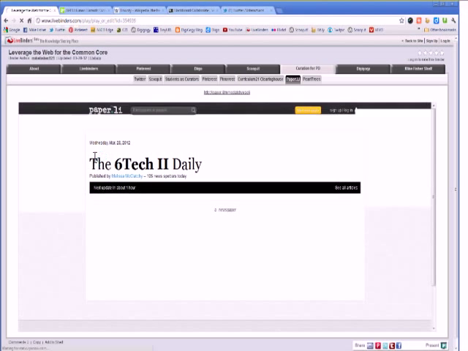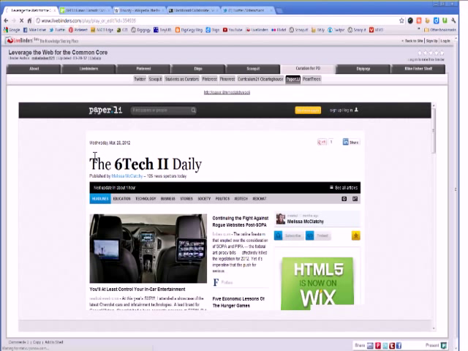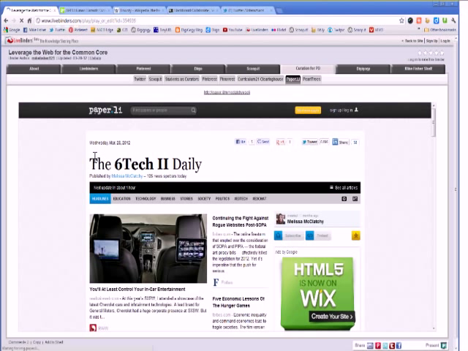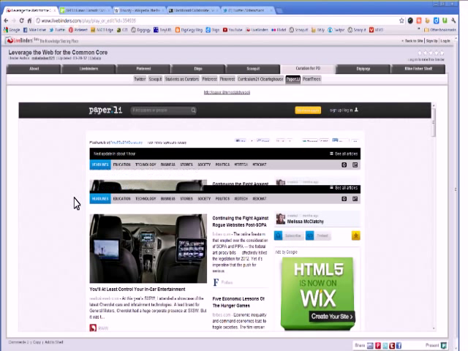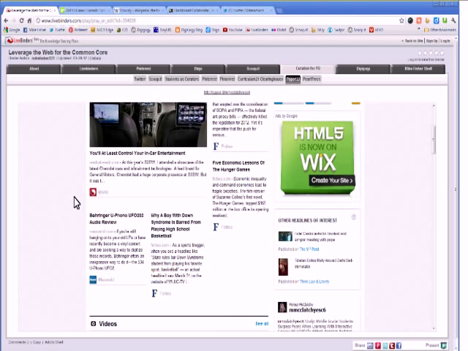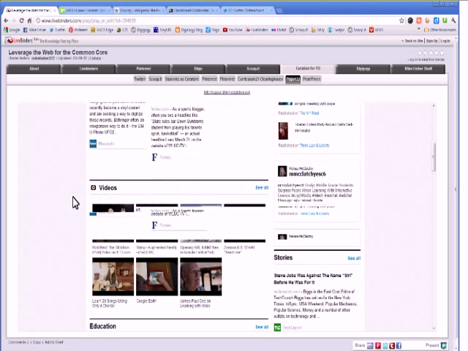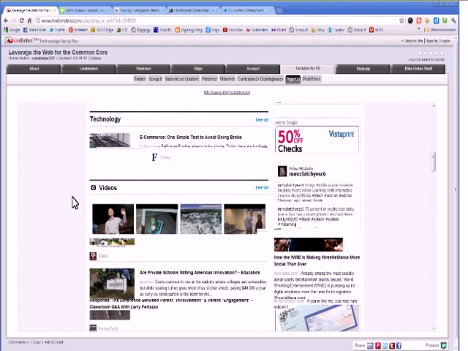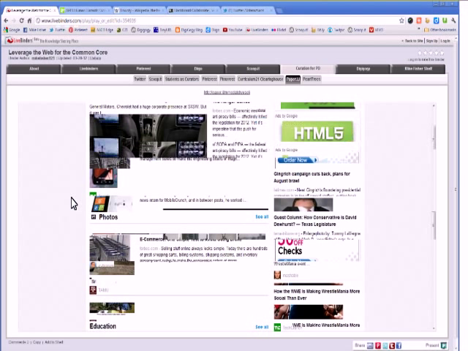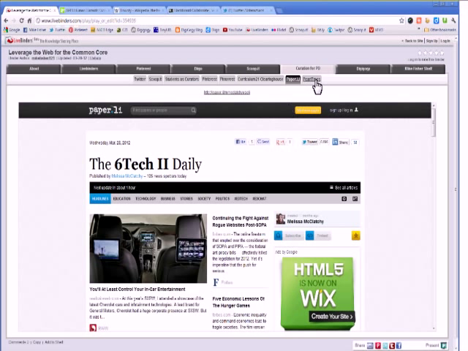Paper.li, Paperly, is a curation tool that takes people's feeds from Twitter and from different places on the web, and it puts them all together here as sort of a daily newspaper. So it's like an automatic curation web tool, which I think is pretty cool because it gives you lots of stuff to read and interact with around what this person cares about.